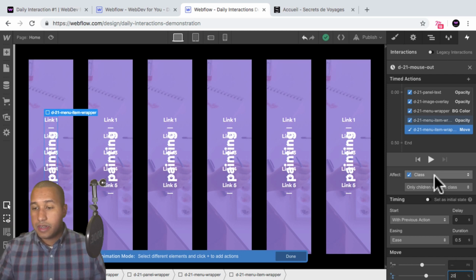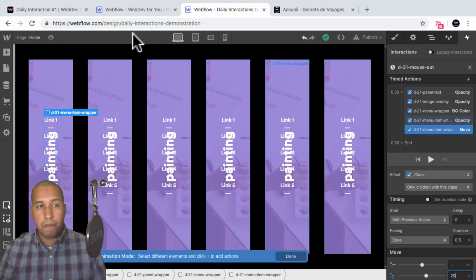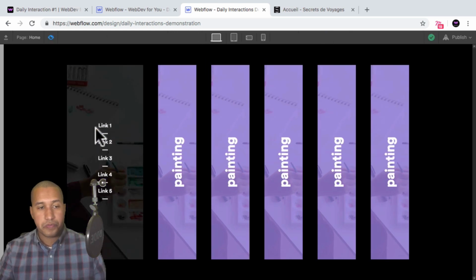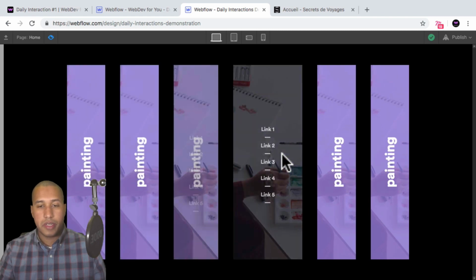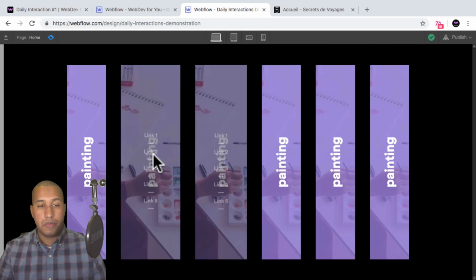All right, and that's it. And it is affecting the class and only children with this class because we copied it from the mouse in interaction, so those settings are still applied to it. So now when I preview, perfect. So we hover in, comes in, hover out, it disappears, and we have that category panel reveal effect.